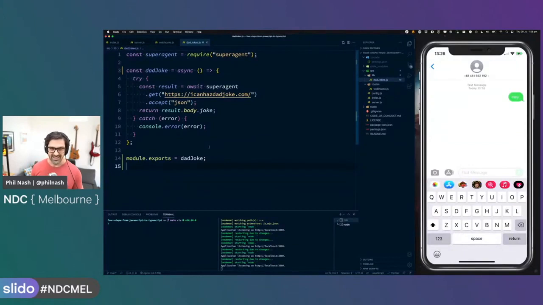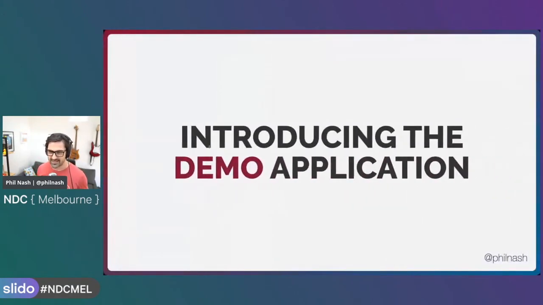But if I send that message off, it's going to go through this application and get me back a joke, such as, "I am terrified of elevators. I'm going to start taking steps to avoid them." Good. So that is the application. It doesn't do an awful lot, but it's a bunch of JavaScript files that we can move together. Let's carry on.